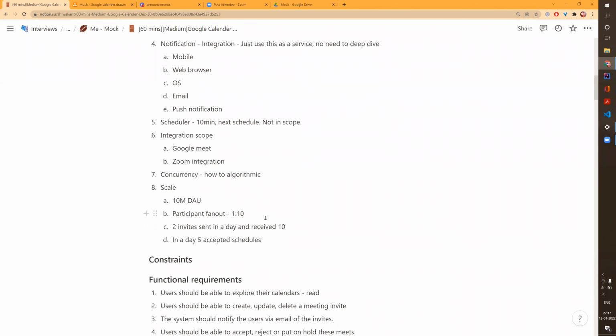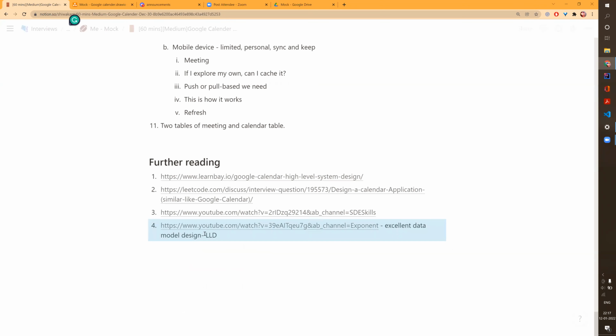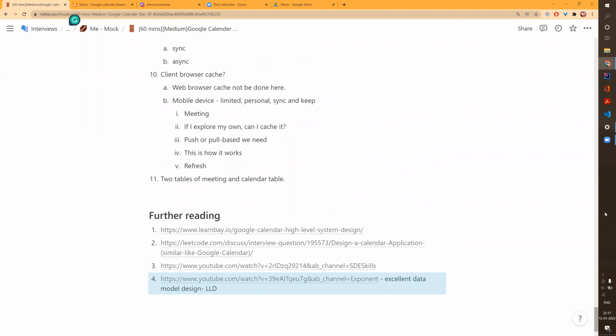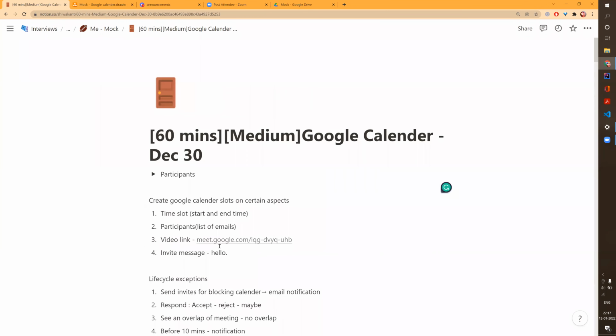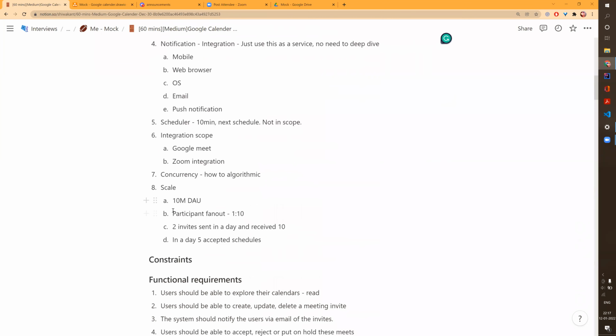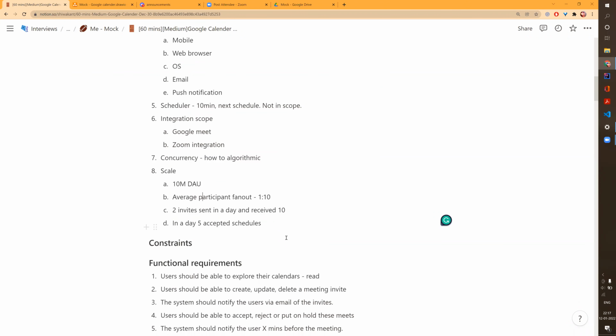Yes. So what we are thinking is this is an average. These are definitely an average that we are estimating here. Okay. Average participant fan out. So it could very well happen that I am just meeting one of my mock partners. So that will be just 1:1. Single one. Okay.